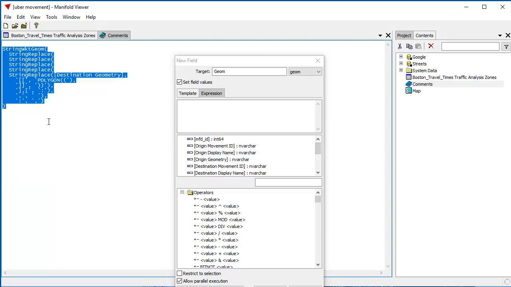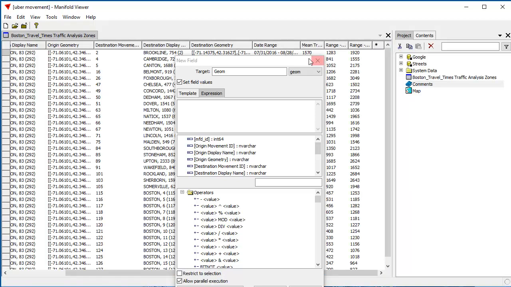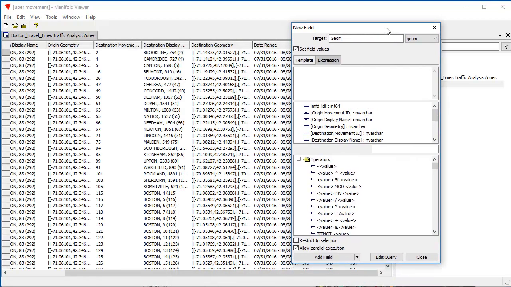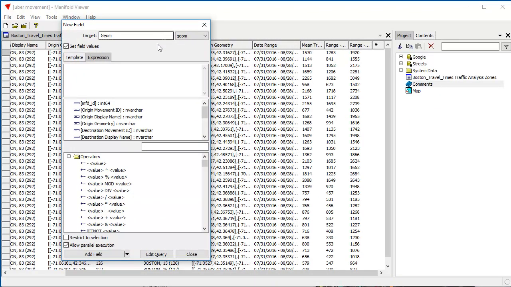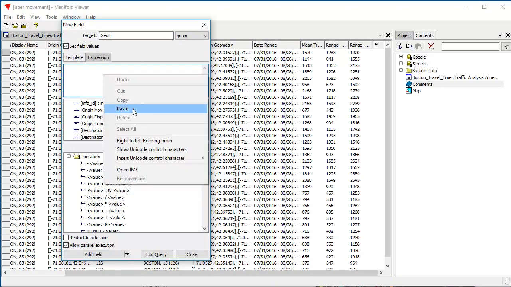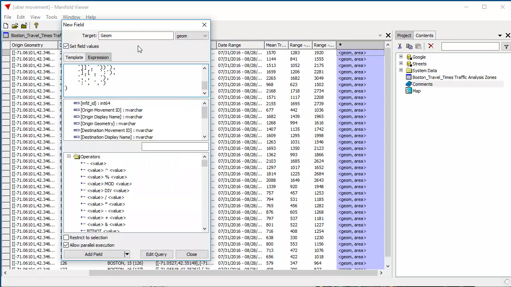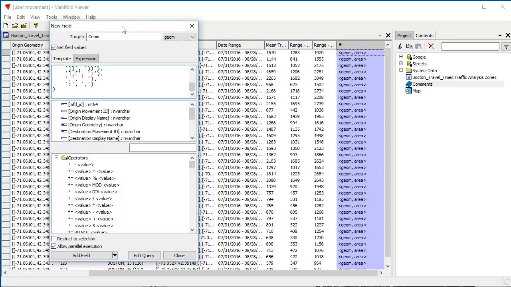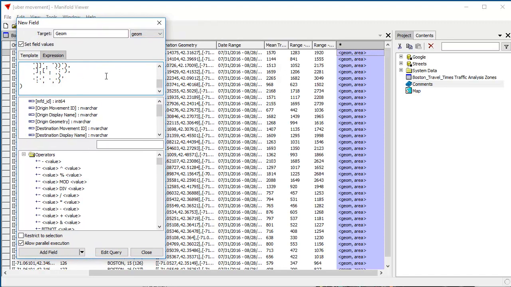So we're going to copy that and close that comments field, get back in here in the transform dialog, and here I'm going to click paste. And the moment I do that, you can see that Radian Technology previews what it's going to create for that geometry field. It's going to take the contents in this destination geometry and do all these string replace functions to convert it into WKT format, well-known text format, and then it's going to make a geometry out of that.